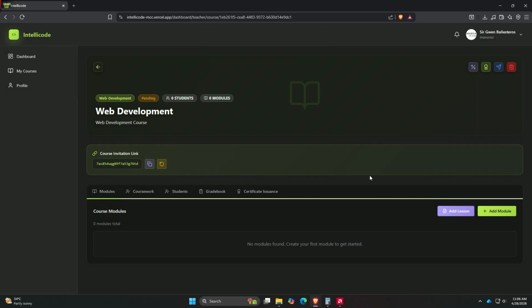Each course is assigned a unique invitation link that students can use for enrollment. Once created, the course becomes part of the instructor's course list, where it can be further organized and managed systematically.